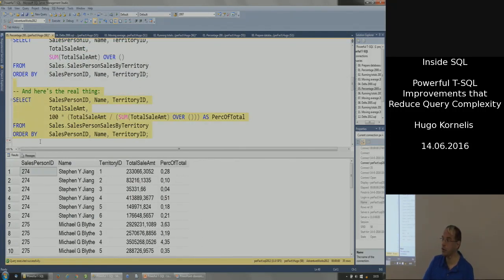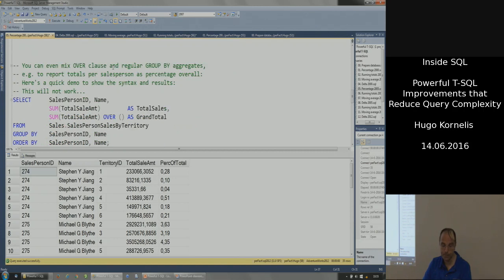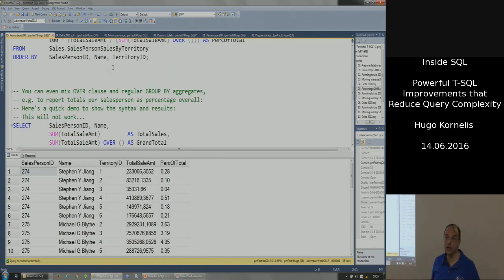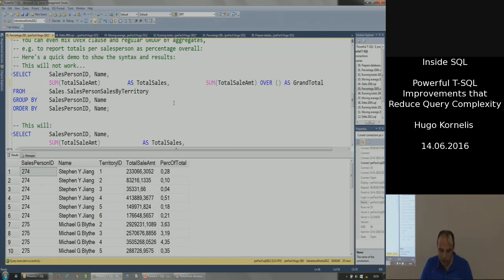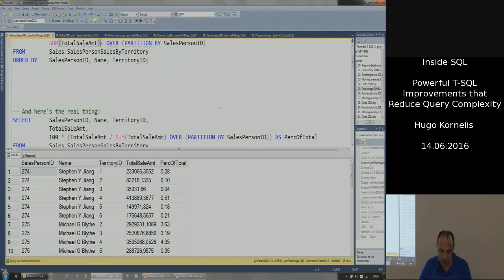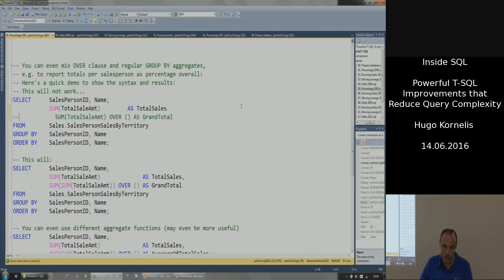And you can get the percentage of a total by using the same expression here. Now it becomes interesting if you need to mix regular aggregates and these over aggregates. So what if we have, and let me quickly, never type in a demo. Let me quickly remove this.